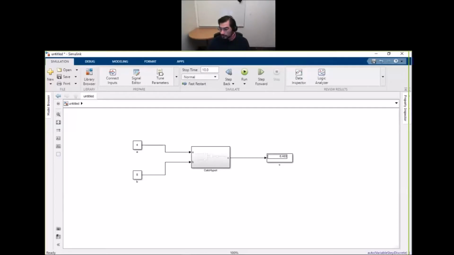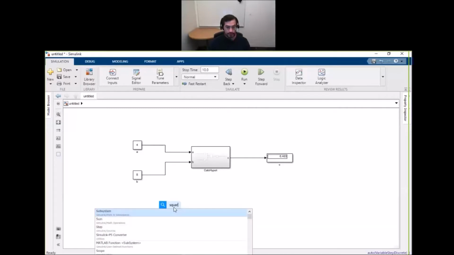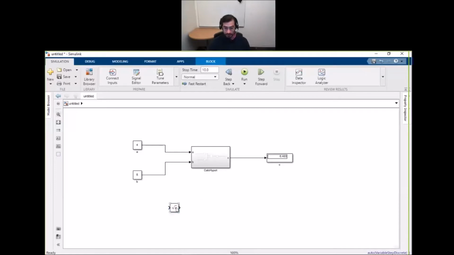What is the square root function block? So again, I just got it by clicking on the canvas and then typing square root. And if you scroll down, you hit enter, and then you'll get the block, square root in this case. But I believe that, yep, that is part of the math function block.